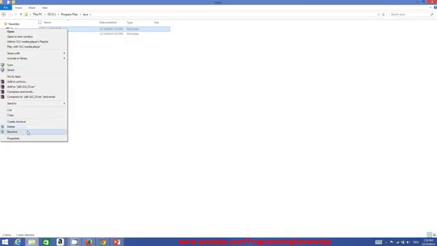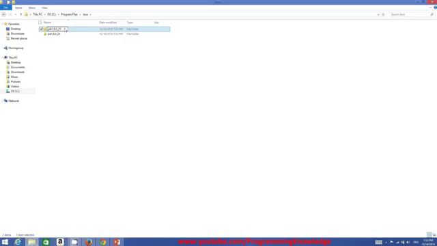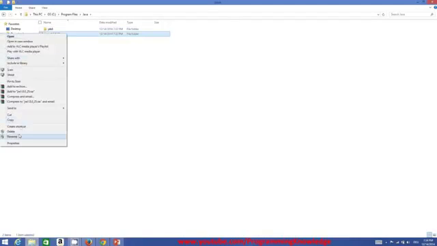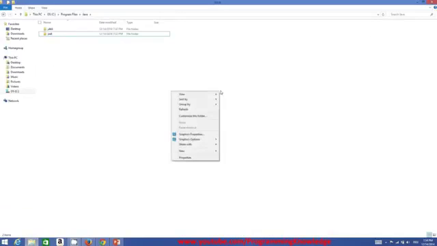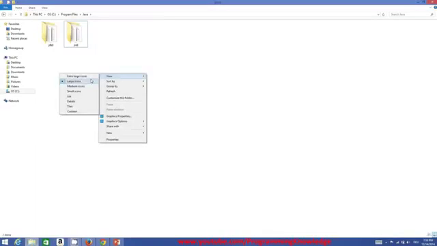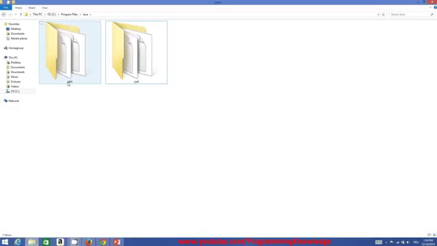So I will rename my JDK folder as JDK8, and I will rename my JRE folder as JRE8 because the version of this Java is Java 8. Here I can just view them as large icons, or extra large, so you can see that I have named them JDK8 and JRE8 folders, right?